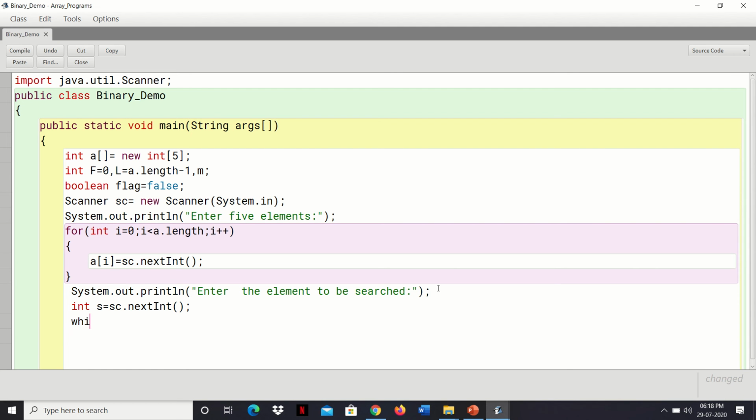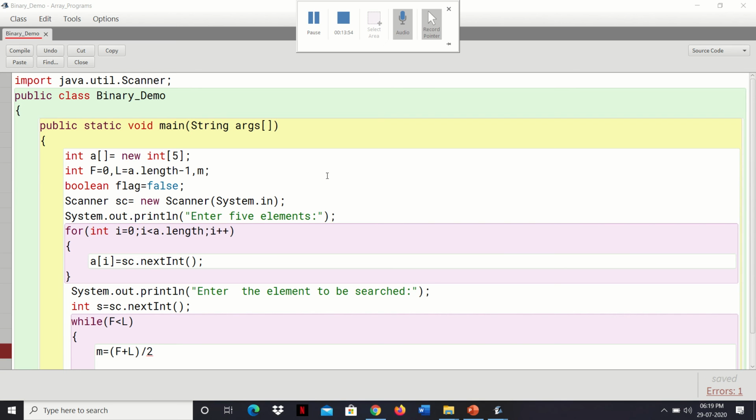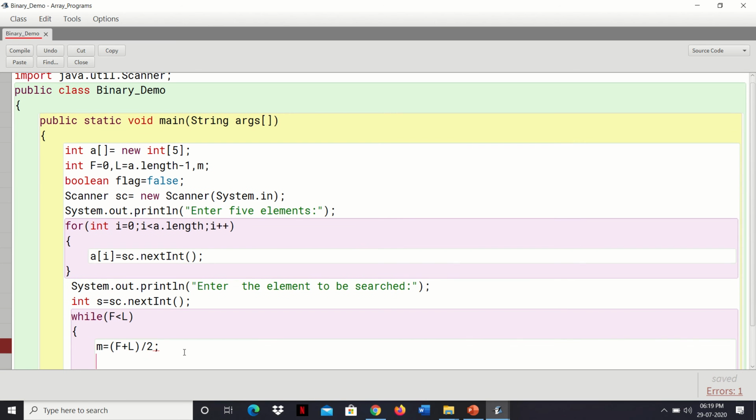Now we'll use a loop over here, a while loop. I've told you we'll continue the search as long as the first index, that is f, is less than the last index. Okay, now we'll calculate the mid inside the loop, that is m equal to f plus l by 2. Now we'll check with the condition.